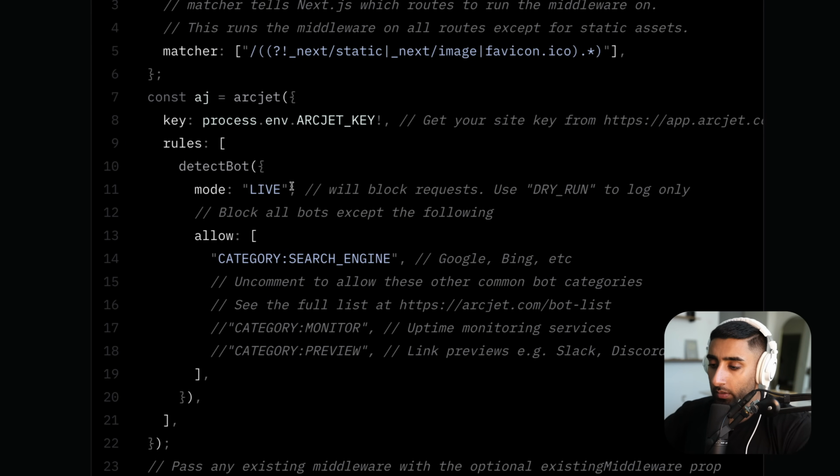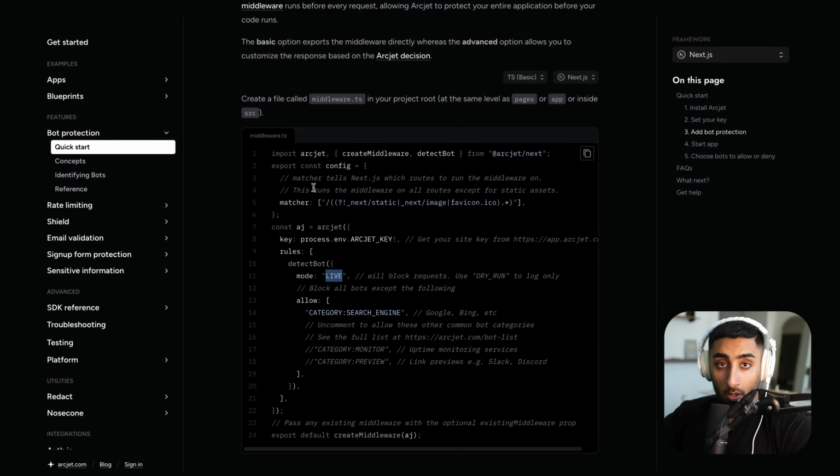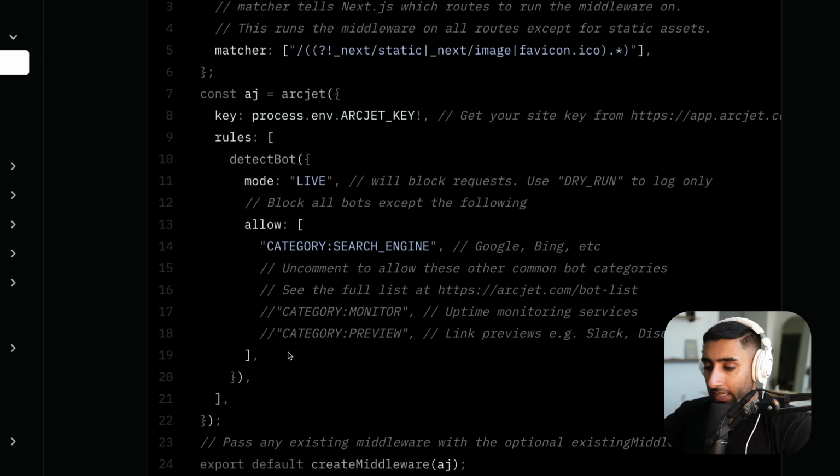So we have two modes, live and dry run. We're going to use live because we actually want to block the request if it is, for example, a bot, right? And we've got the second bit, which is allow. Here you can do allow and deny. In this case, we have certain big categories such as search engine, which allows search engine crawlers like Google and Bing. Those kinds of bots we typically allow because they come into our website and scrape our site, and then that allows people to find it when they search for our site, right?